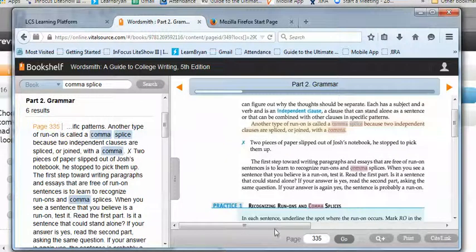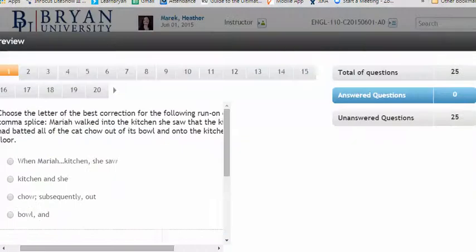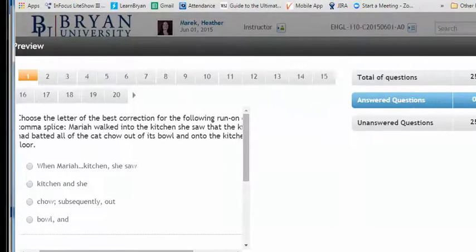And so have that open and use that while you're going back and forth with your drill, or with your reading exercise, and in the end when you do your final.